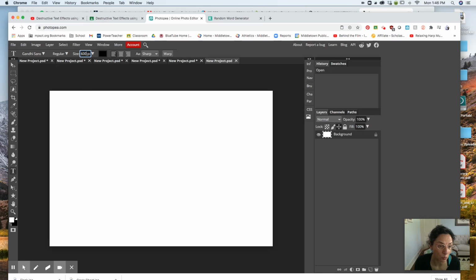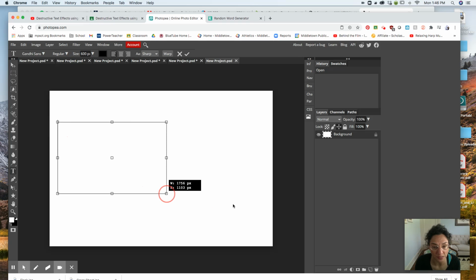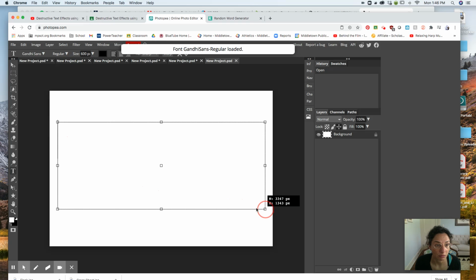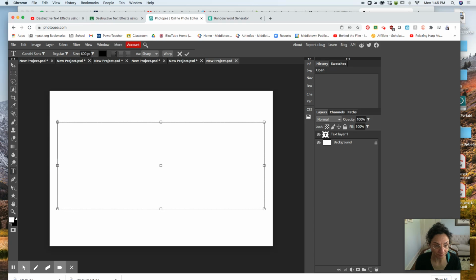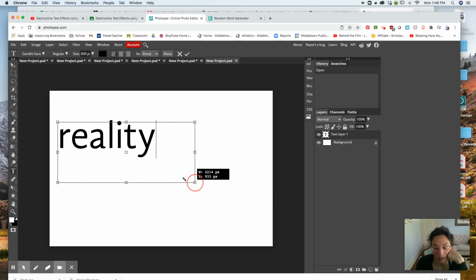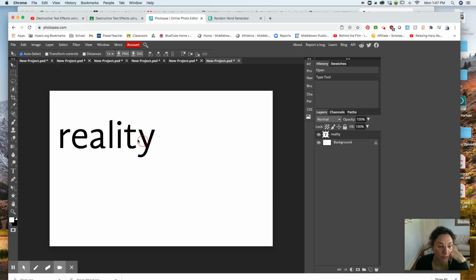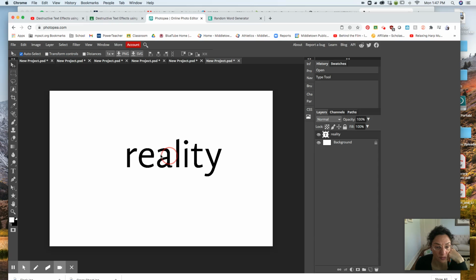So you can just click once and the cursor will appear, or you can click and drag a box out. Either way. And I already copied the word, so I'm just going to hit Control V to paste it. And then I'm just going to click on the Move tool and just bring this into the center a little bit more.